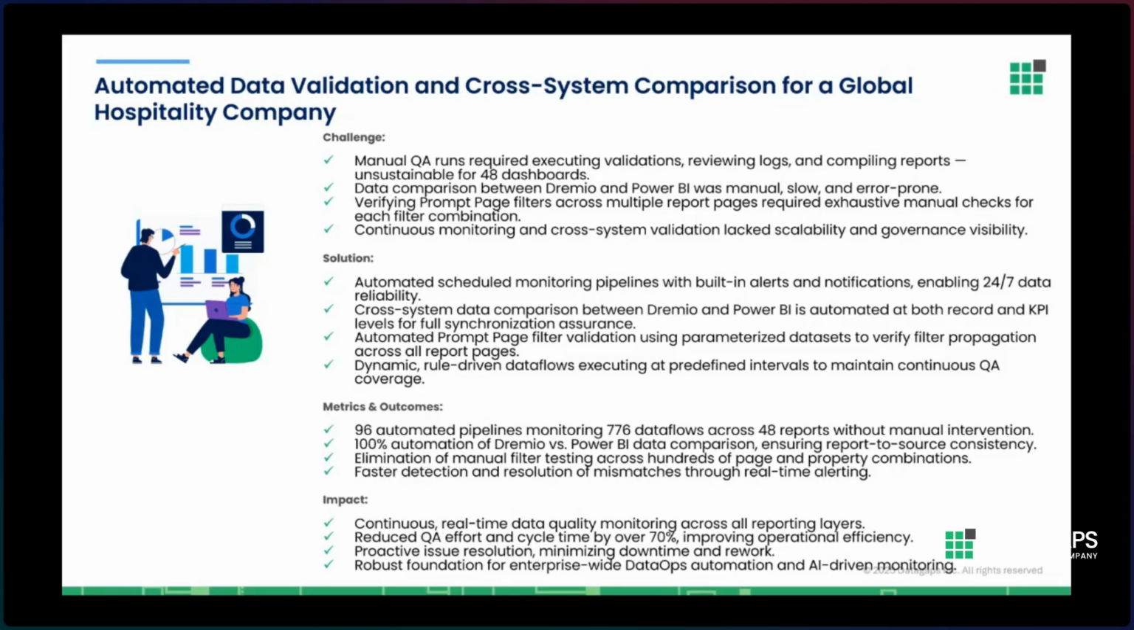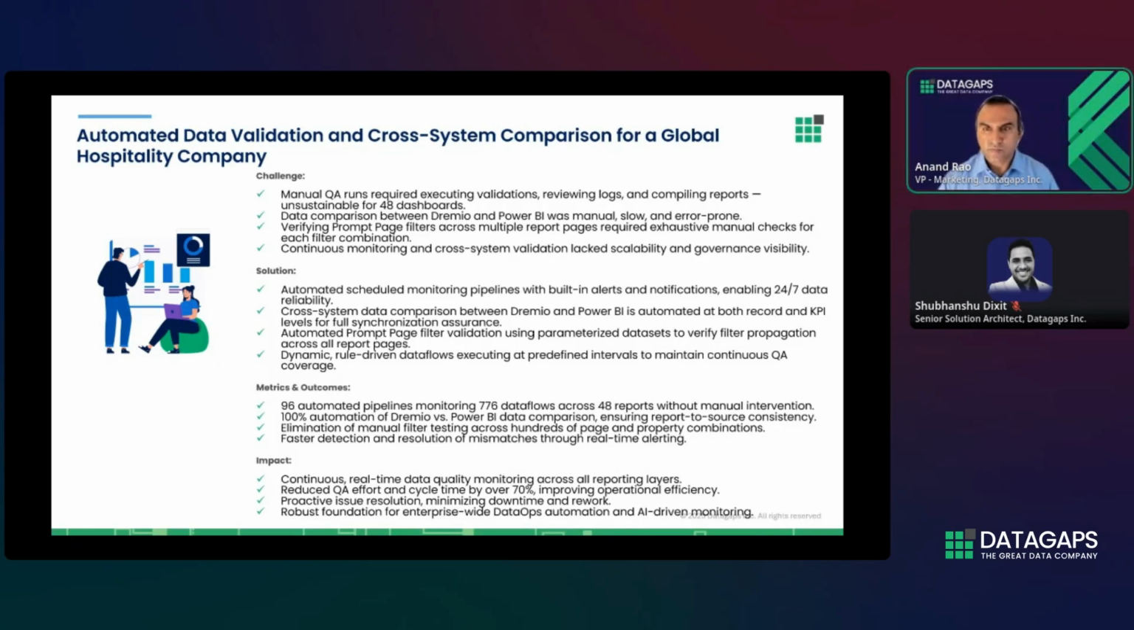And this is across 776 data flows across their 48 reports. And all this is done without manual testing. And so the QA cycles are much faster now, 70% faster. And there's greater trust in the accuracy of the data. And this has created a good foundation for enterprise-wide reporting.